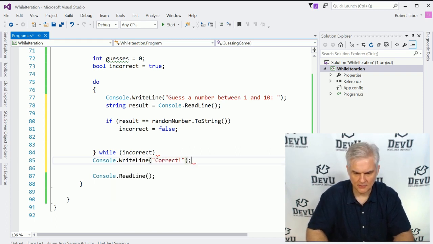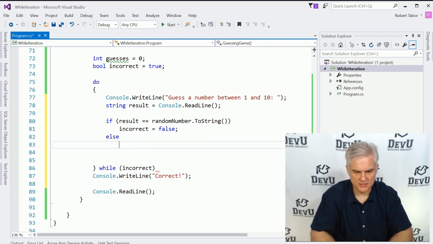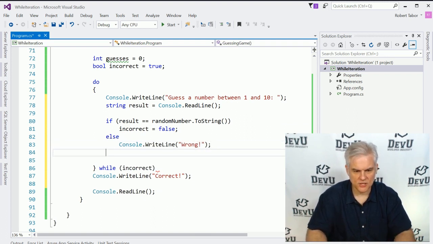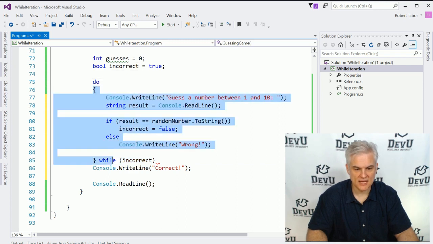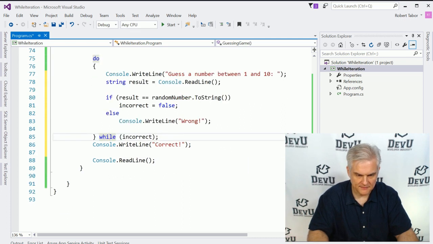All right. However, if they did not guess correctly, then what we would want to do is write Console.WriteLine and then wrong. And we probably want them to guess again, which will happen because while incorrect is still true, we'll come and re-execute this block of code. Looks like I'm missing an end-of-line character here. I can see that as I hover my mouse cursor over that little red area that I forgot a semicolon there. Otherwise, this should work.